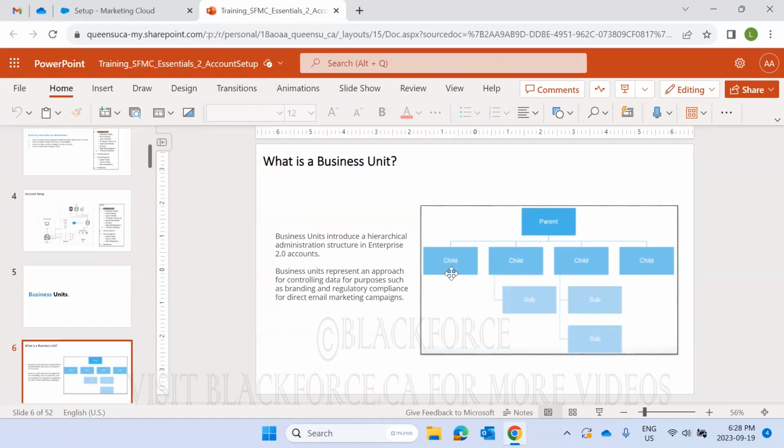So if Nestle in Canada needs to share an email with their colleagues in Nestle in the US, they can just share that email and the guys in the US will have access to it. Same thing, they can share with their colleagues in other countries. So that's how business units work.